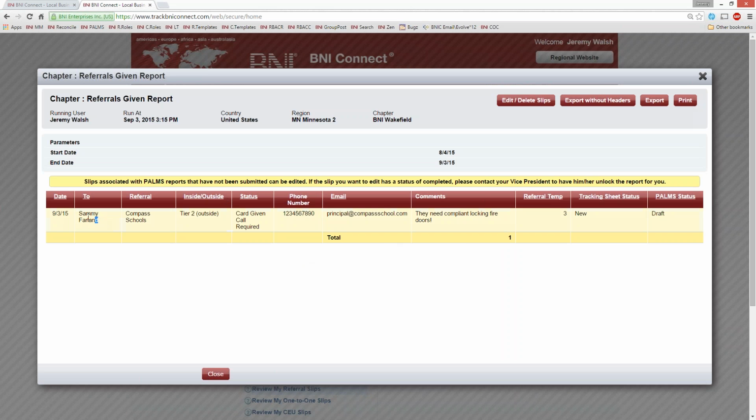So I can see that I sent a referral to Sammy Farland, the date, who it was, the comments that I made, the referral temperature. It also tells me that the status is draft. So right now it is a draft. It means that I've sent it, but we haven't had our meeting. So it won't be until after our meeting that this will change to a status of completed. But I do still have all of the information here.